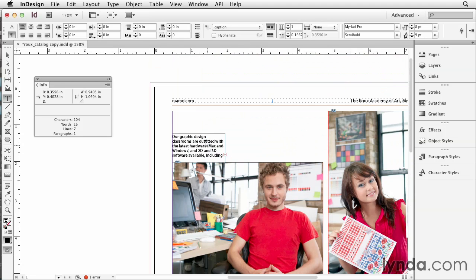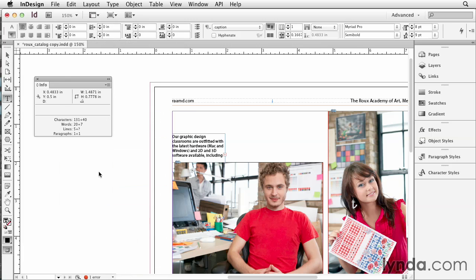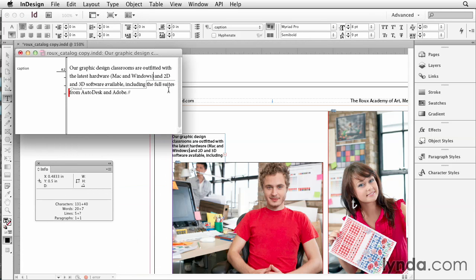If you have an overset and you click inside of a text frame, the Info panel will tell you not only the word count of what's showing, but what is not showing. Anything after the plus symbol is overset text. So this is 7 words over. And you can verify that by going to the Edit menu and choosing Edit in Story Editor. And you'll see that there are actually 7 words overset.